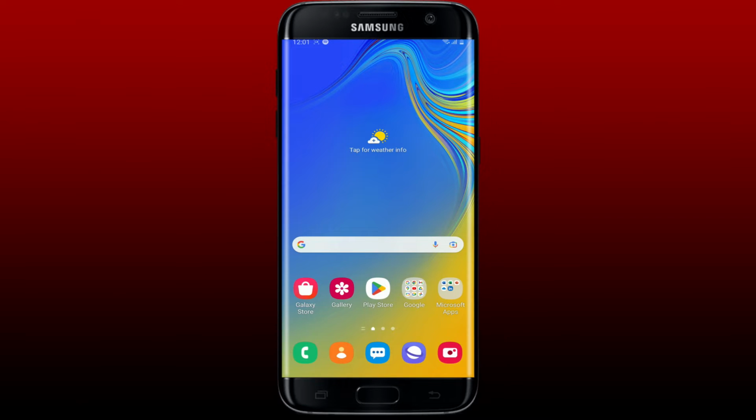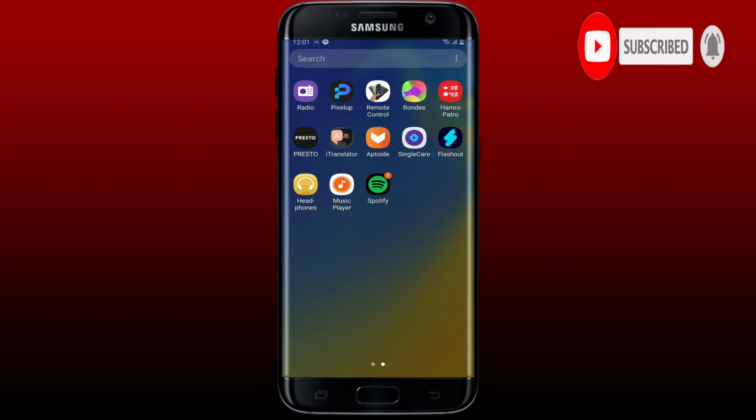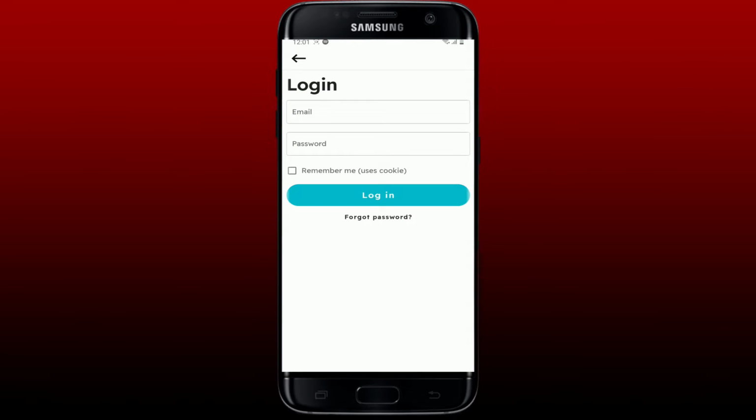In today's video, I'm going to show you how to delete your Flashout.io account. If you don't want to use the Flashout account anymore and you'd like to get rid of it, then the process is easy. Simply go and open up your Flashout application using a mobile device and also make sure that you're logged into your account.